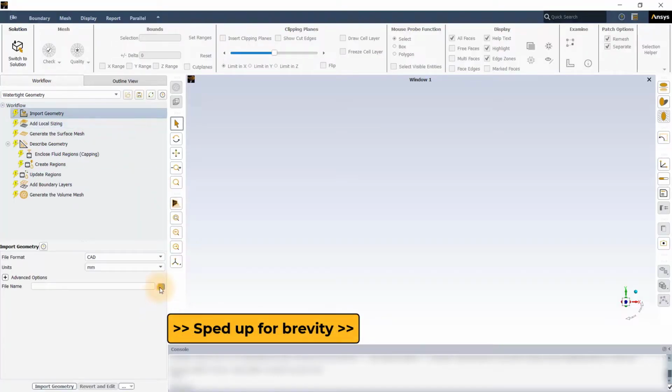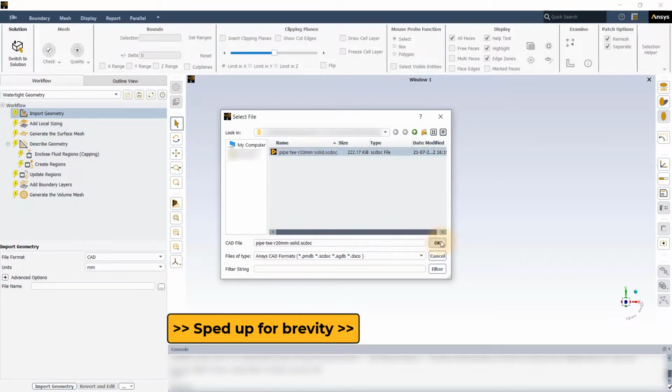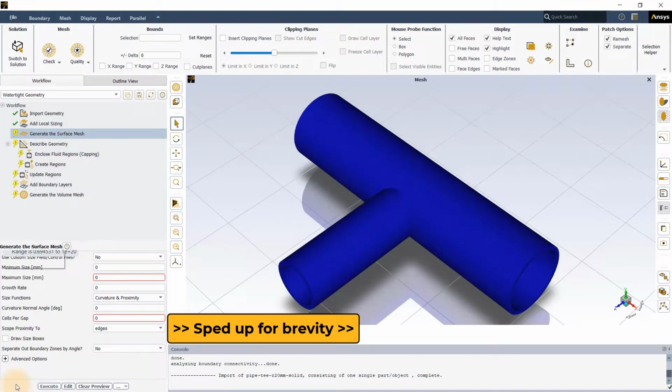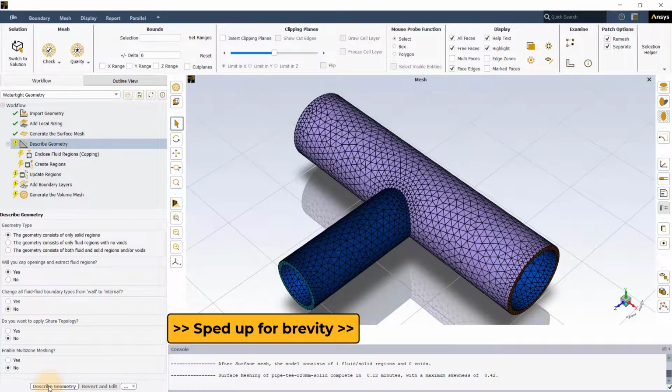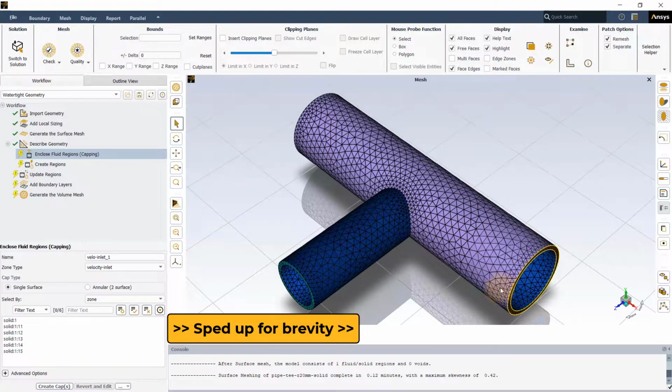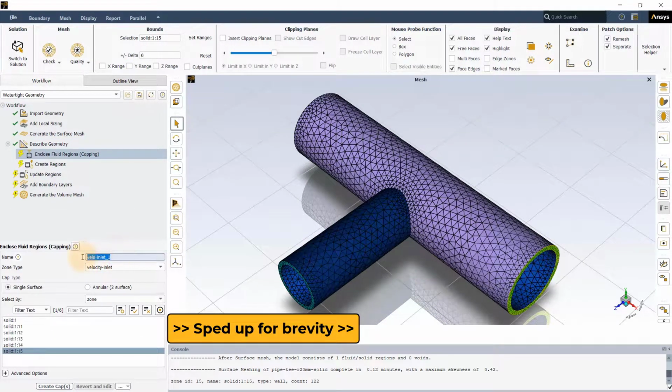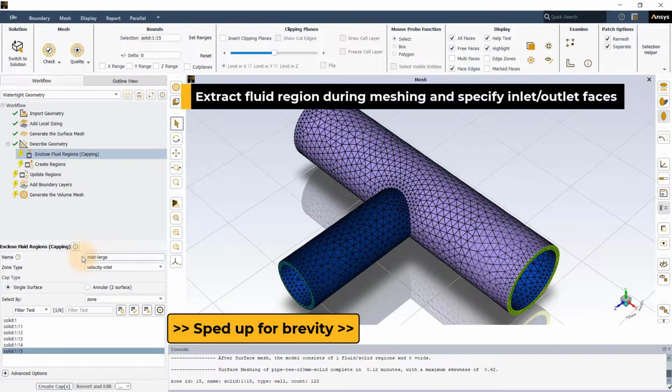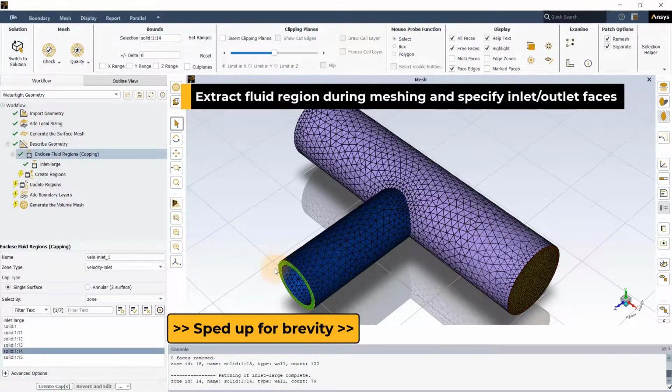For brevity, we will avoid any detailed discussion on meshing in this video and instead quickly skim over the mesh generation process. Since the CAD geometry consists of only the solid region, we will extract the fluid region during the meshing process as it is needed to simulate flow through the mixing tee.